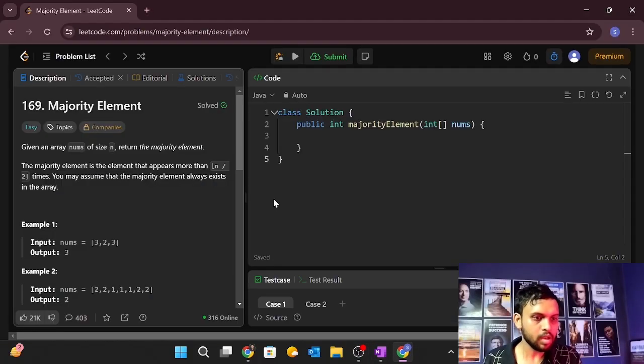Cool guys. So the next question is majority element. So let us start with reading the question first. Given an array nums of size n, return the majority element. Okay, an array of size n will be given to us. We need to return the majority element.